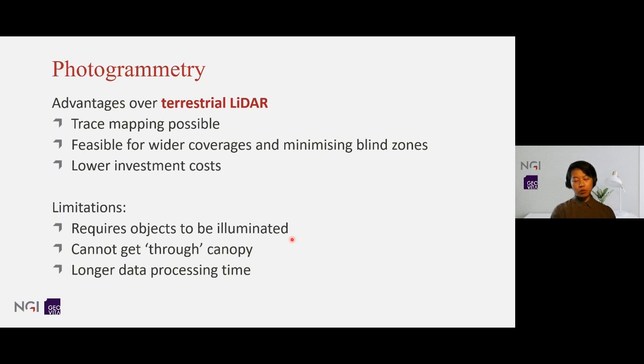And using photogrammetry, you can, for example, use unmanned aerial vehicles, drones, or a helicopter, and fly around an outcrop. Then you can have better coverage and minimize blind zones, instead of traditionally using terrestrial LiDAR. But you can also compensate for this using a LiDAR on the drone. Photogrammetry also has a lower investment cost than a LiDAR scanner.